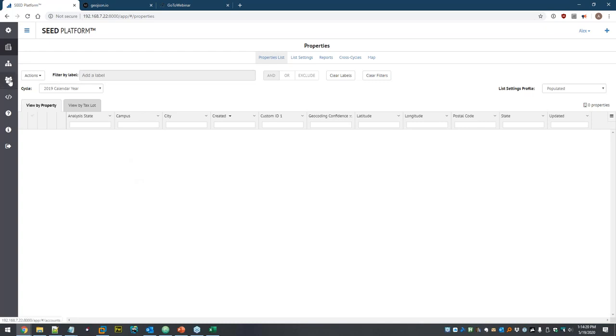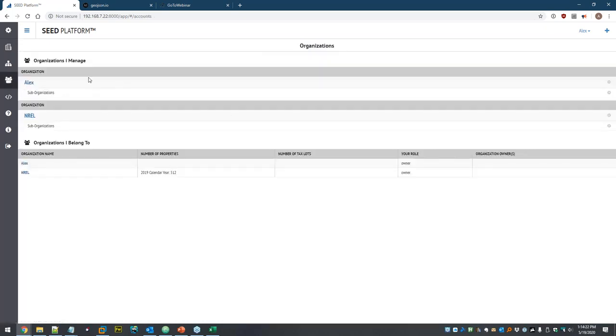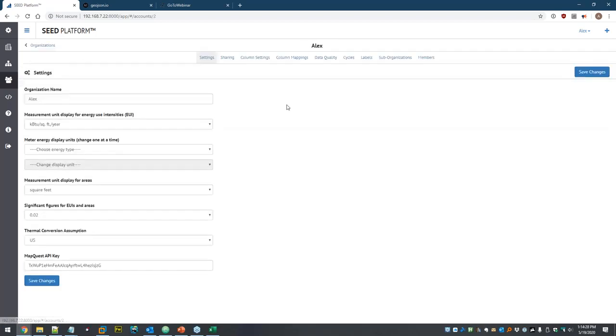So one thing I want to show before we go any farther are your organization settings. So this is important for all of the import processes and things like that. Units is one of the most important features of your organization settings because this is how it's going to be presenting the values to you.